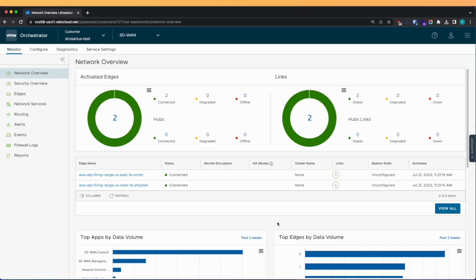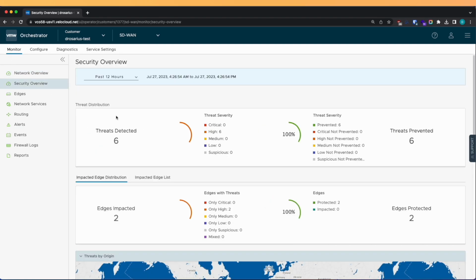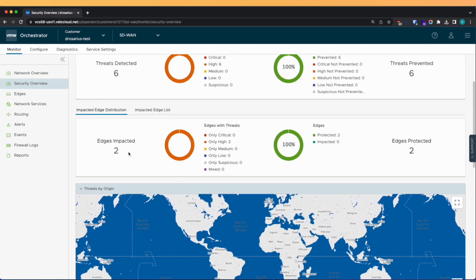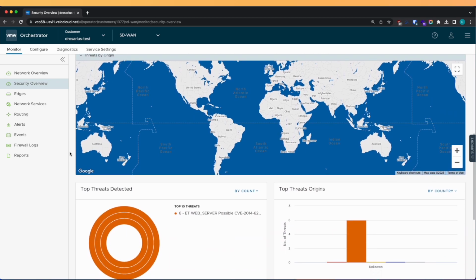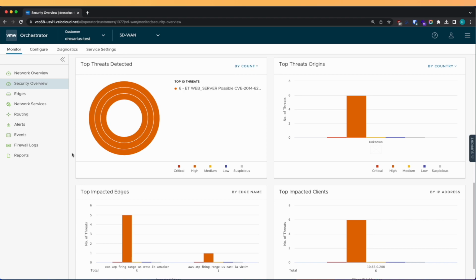To get to the threat monitoring dashboard, make sure that you're in the Monitor tab, and then click on Security Overview. Here you can get a quick glimpse into the threats happening around your network. You can see the total number of threats that have been detected, and the total number of threats that have been prevented. If you scroll down, you can see how many edges have been impacted, where the threats are coming from. And if you keep scrolling, you can see graphs that show the top threats that have been detected, the top threat origins, the top impacted edges, and the top impacted clients.